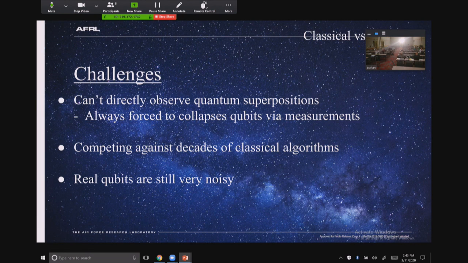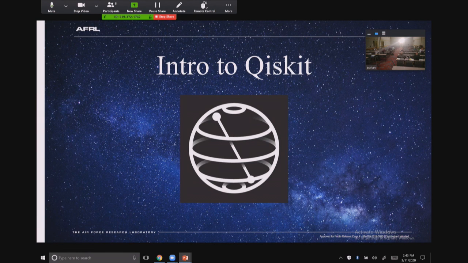5 years later, 10 years later, now my qubits are much better, and I can return back to some of those routes. Okay, so let's jump into Qiskit.